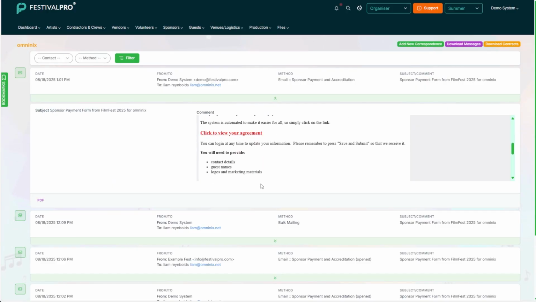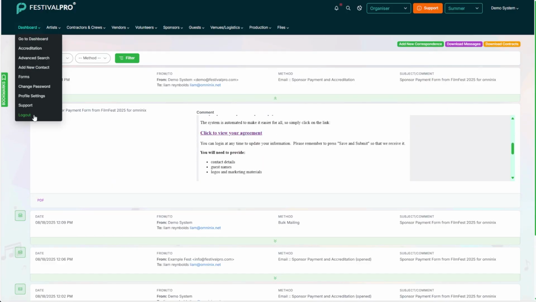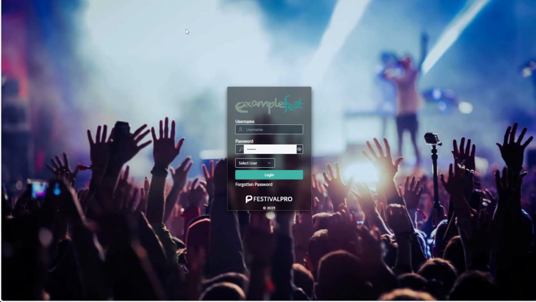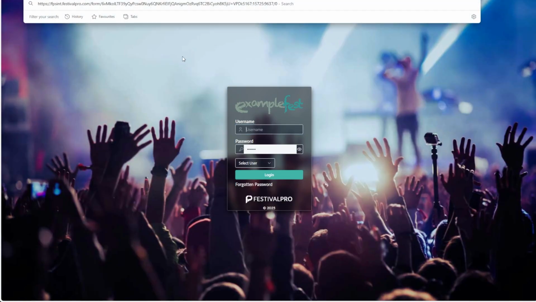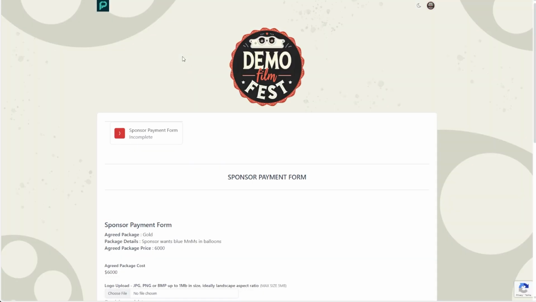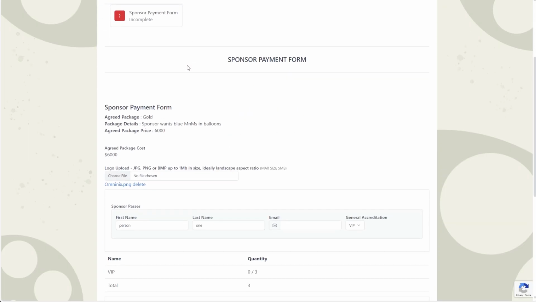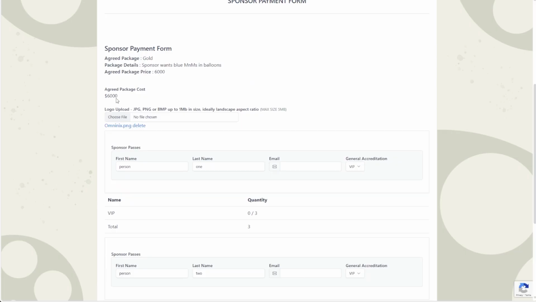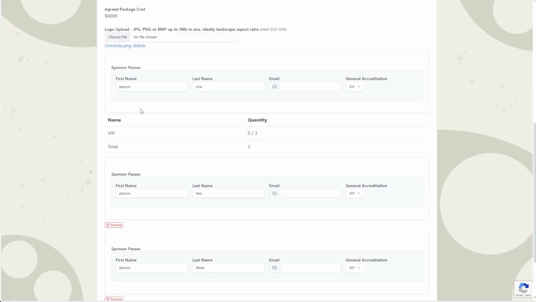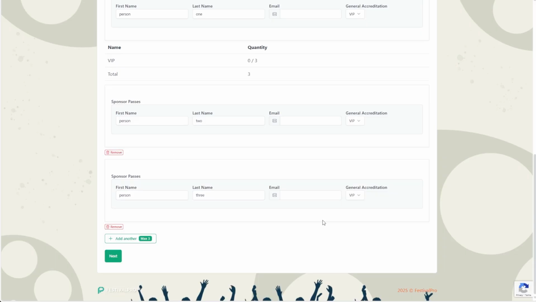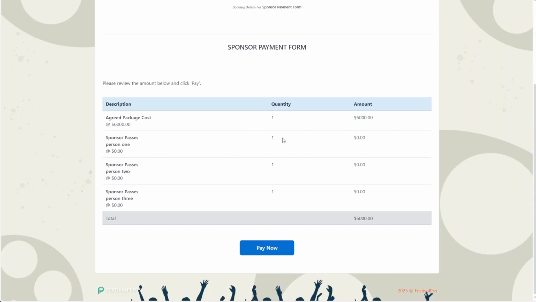We can copy this link and then we can go dashboard log out and then paste that link in and view it exactly like they would if they were receiving the email. And this allows us now to see the agreed package cost is here. You know, there's no admin override. They put in their names for their 3 VIP passes. If I go next, we can see here a total of 6,000, and we've got these sponsor passes.